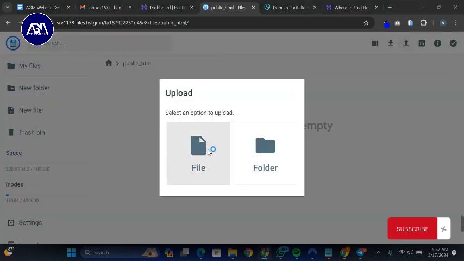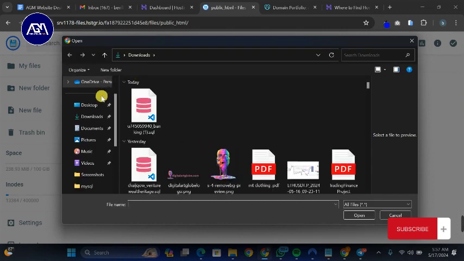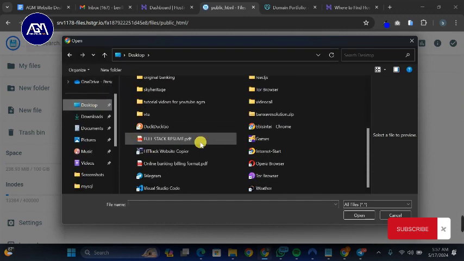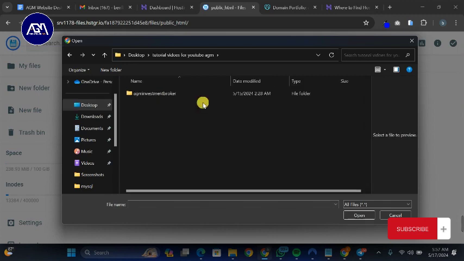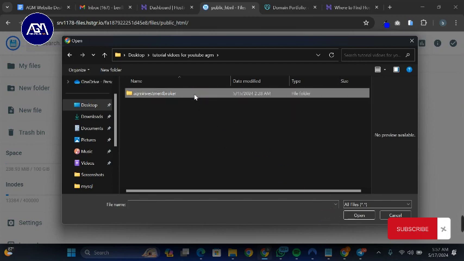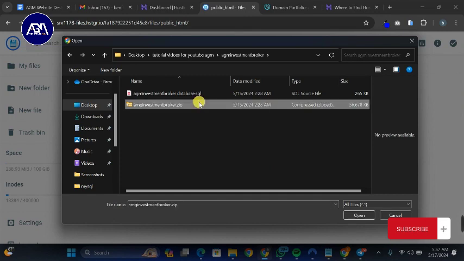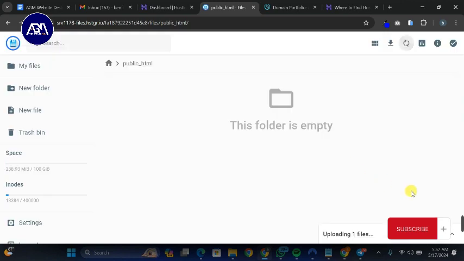select file. After selecting file, then I will go and let's get the location of the script. So I'm going to go and get the location of the script now. And look at the script here. It's actually in a zip folder. So what you want to do is just click on, select the zip folder. After selecting the zip folder, click on open. So when you do that, it's going to upload your script and you're going to see the progress from this particular side here.